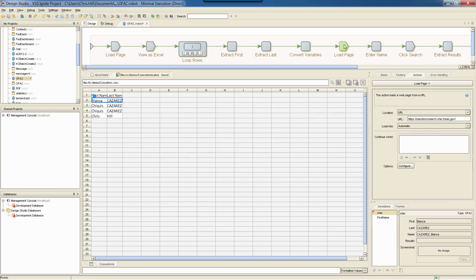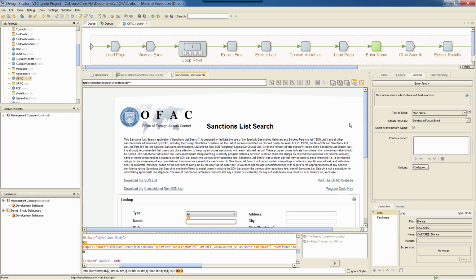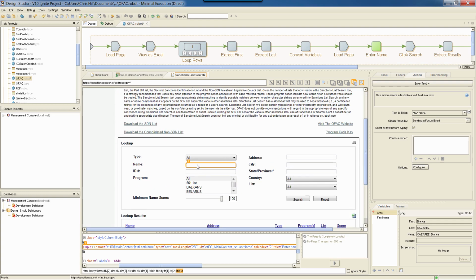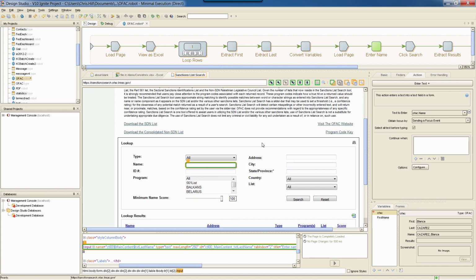And then the next thing I do is I load the OFAC web page. As I load up this web page, you can see I've got the web page here, and I'm telling it that I need to input a value into this name field. So what I did is I just right clicked on this and I said enter text from a variable and enter my name field. So as I put that value in there, now every time it loops through this spreadsheet, it's going to grab that first thing, concatenate everything together to one name, and then put it into that field.